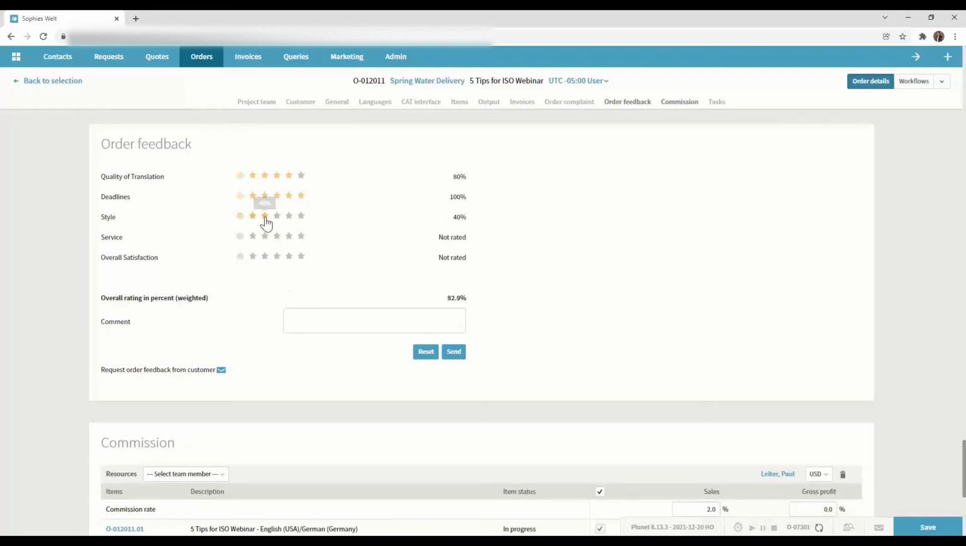So let's just say we get a not so great response here because the customer lets us know that there was a terminology issue, the Angebot price estimation issue again. So let's say terminology.